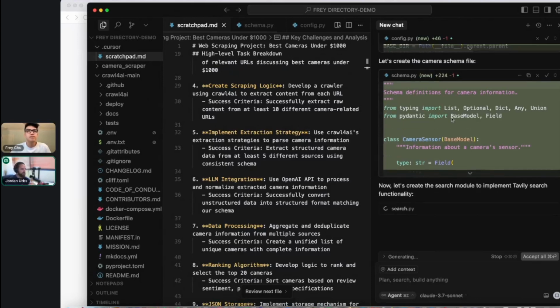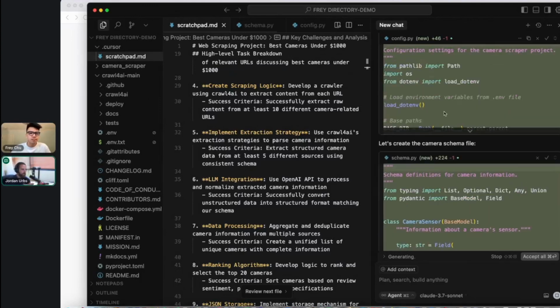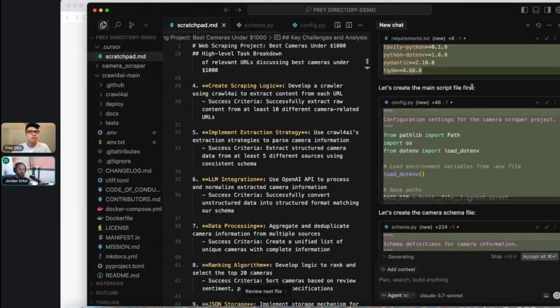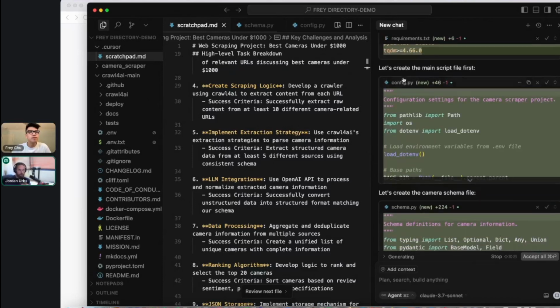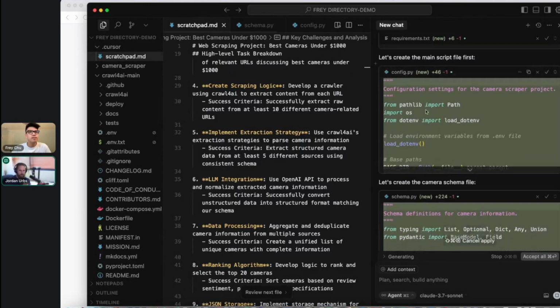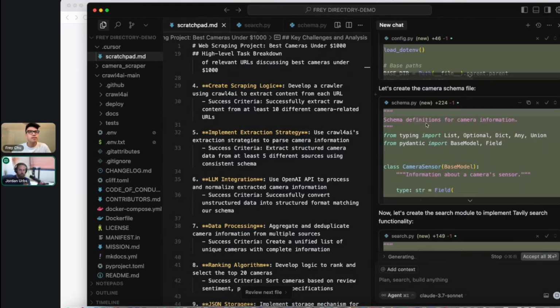This is what they call vibe coding. And it's my job to just babysit it. I don't know any code, guys. I know how to read it, so to speak. I know how to follow it. I don't know how to write it. I'm always just copying, pasting stuff. Now it's just doing it, and I can just pay attention. Okay, it's creating the main script, config.py. Let's get the camera schema.